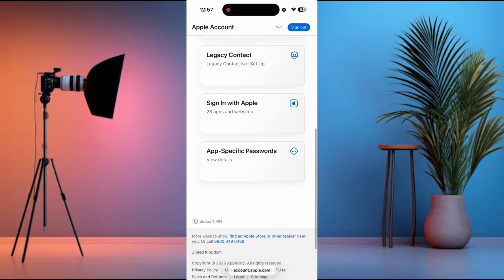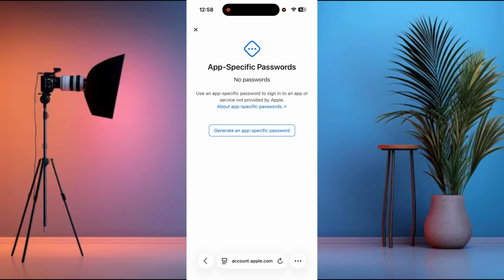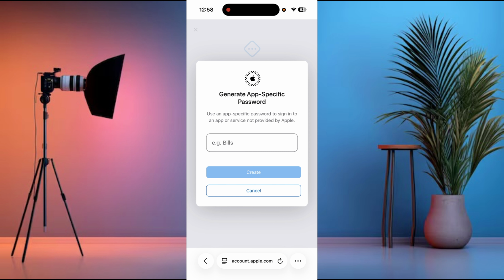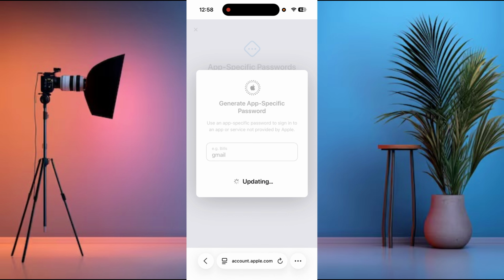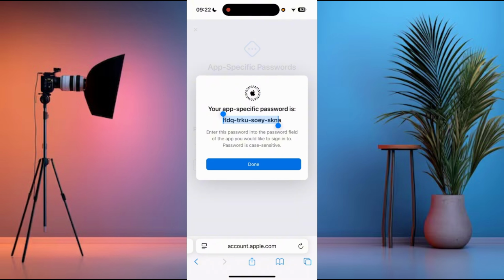Then, all you need to do is scroll down until you find app specific password. Click on it. Then click on generate an app specific password. You can name it whatever you want. I will name it Gmail. Then click create. Then as you can see, you will have your specific password here.